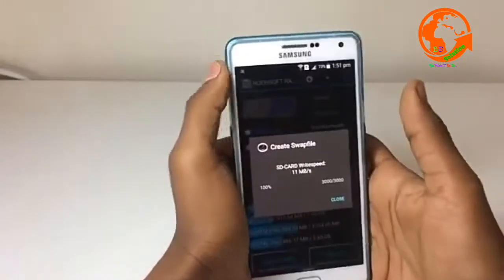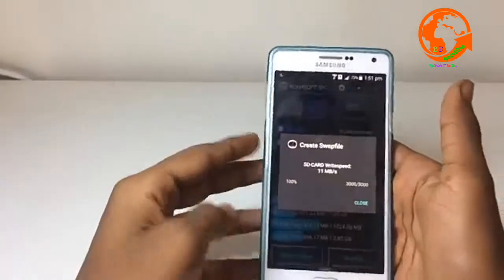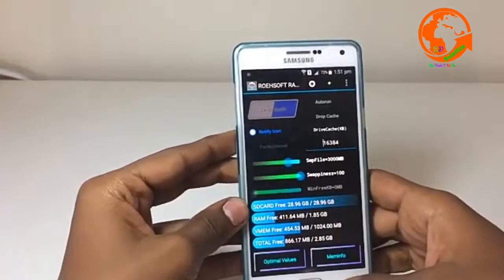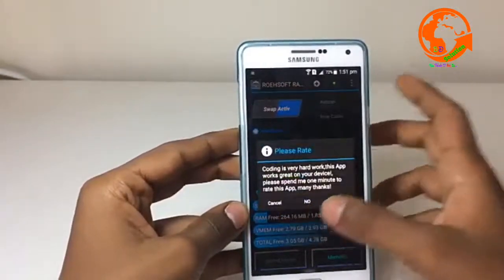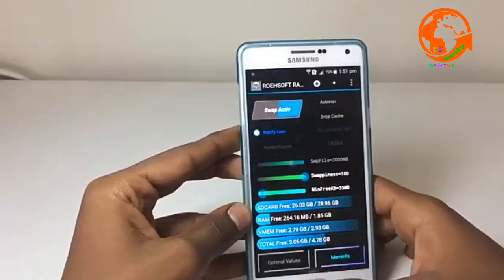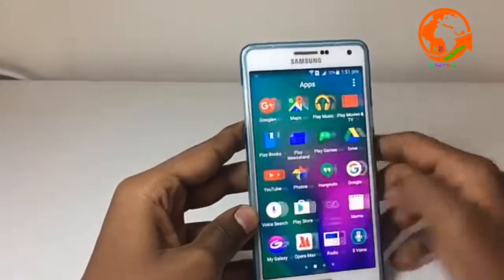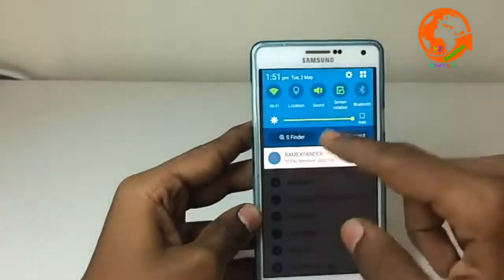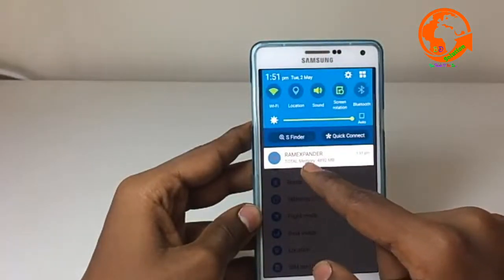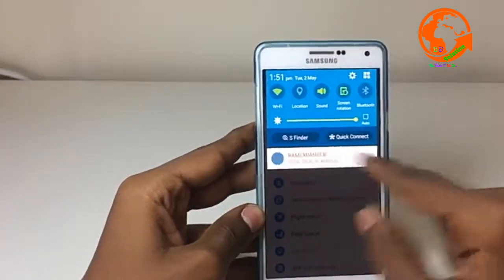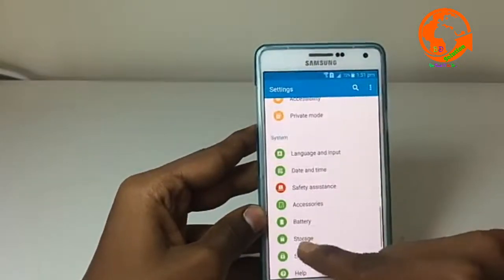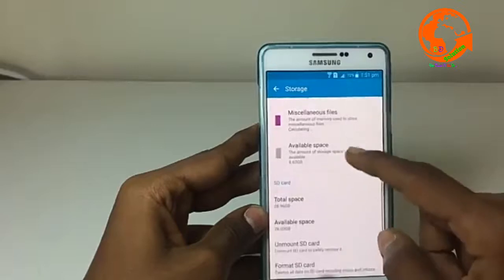Okay, so right now our virtual RAM has been successfully created in our SD card. Let me show you guys how much storage I have in my SD card right now. After completing it, oh my god, total memory, I have this much RAM in my device right now, really great. So here's storage, SD card space.